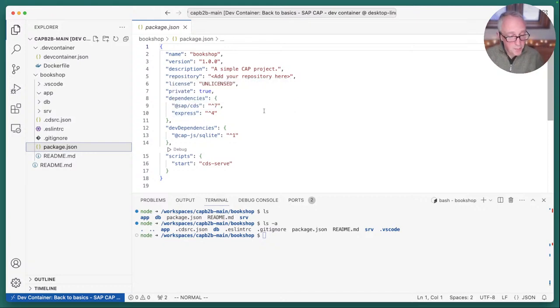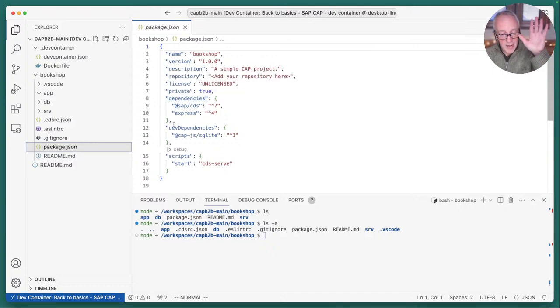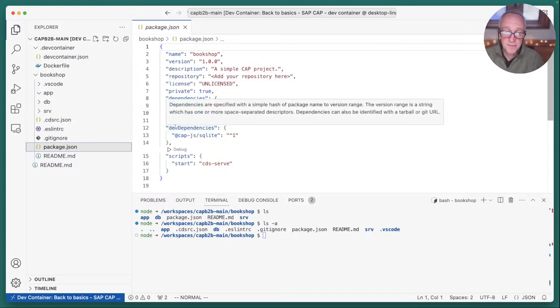In the chat, we talked about this last week briefly. Somebody tell me what the difference is between SAP CDS and SAP CDS-DK. Okay, remember that? Put that in the chat. While somebody puts that in the chat, we have dependencies, but we also have dev dependencies.